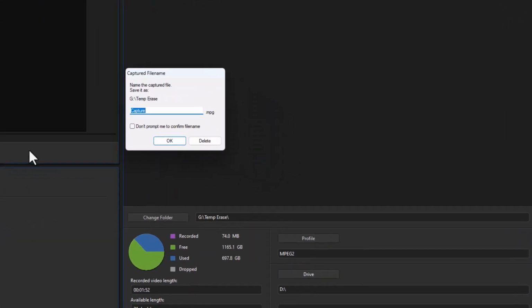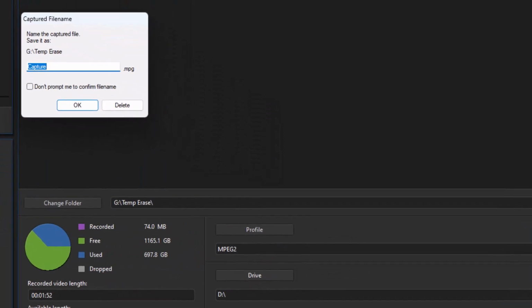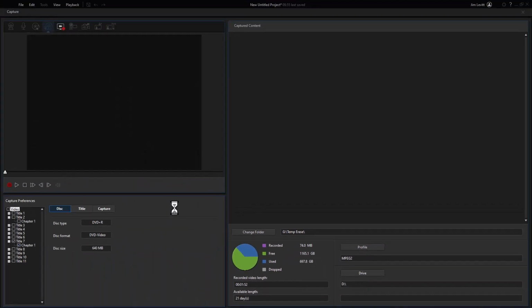When it's finished the process, you notice at the bottom you have the recorded length. This happens to be 1 minute and 52 seconds. We have the profile, and I also have a name I can put on it. I'm going to put Test 2, and now click on OK. So when it's done that, it will save the project on my computer system. It will give me a picture of my captured content, and I'm ready to go.